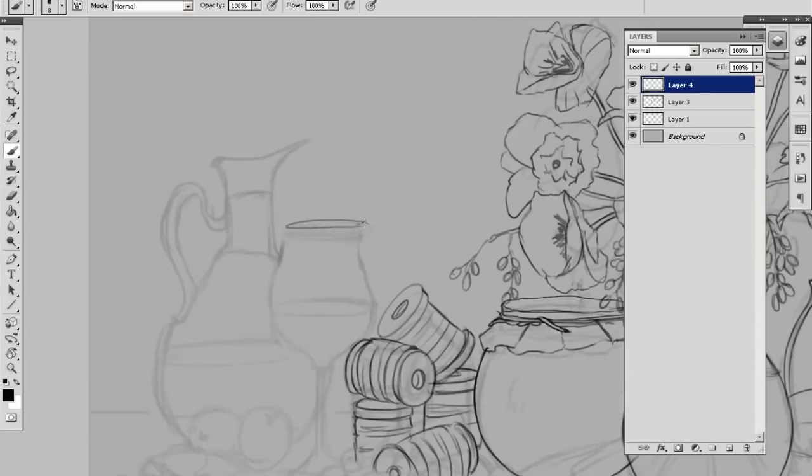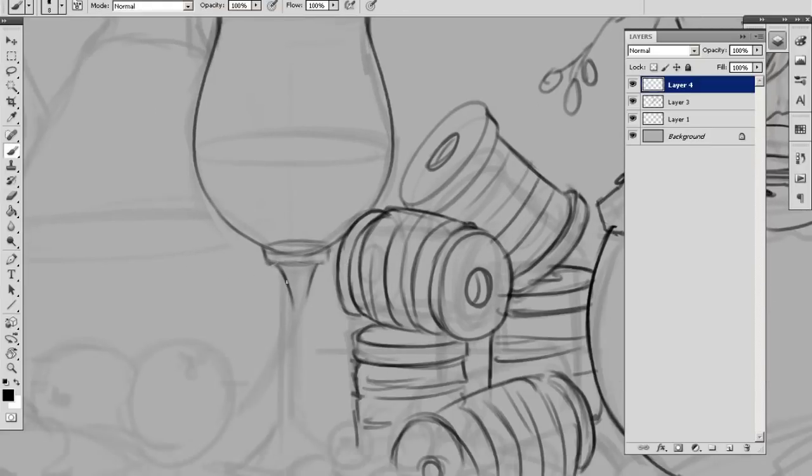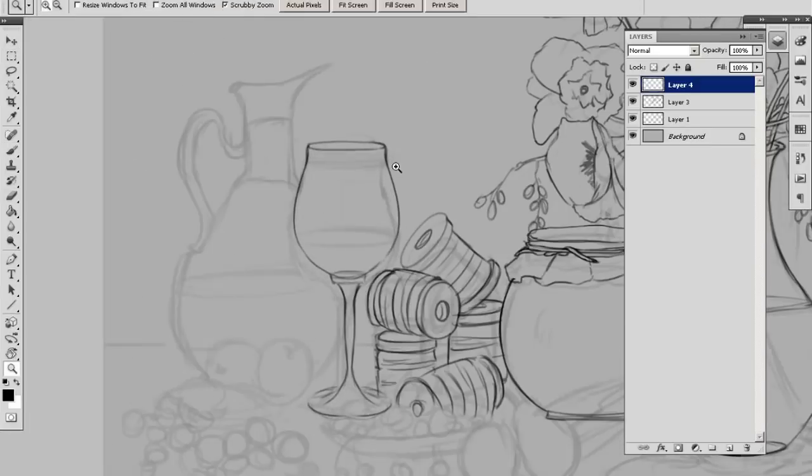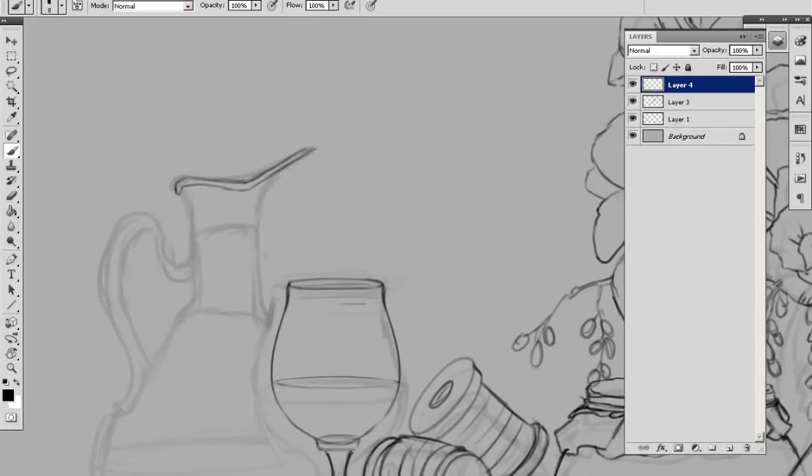And now I'm drawing the glass and the main bottle. Again, don't worry too much about the details in this phase, just the main shape of the elements, because all of this will be covered underneath the painting layers.